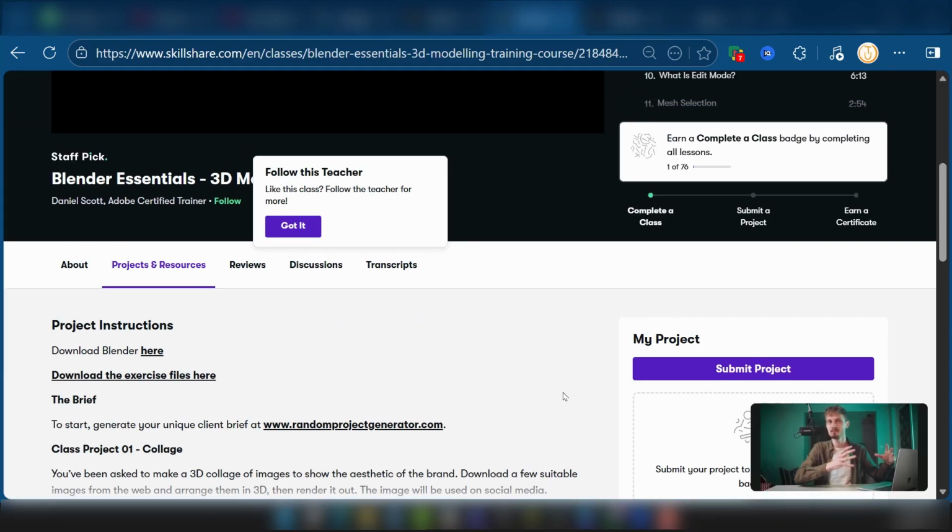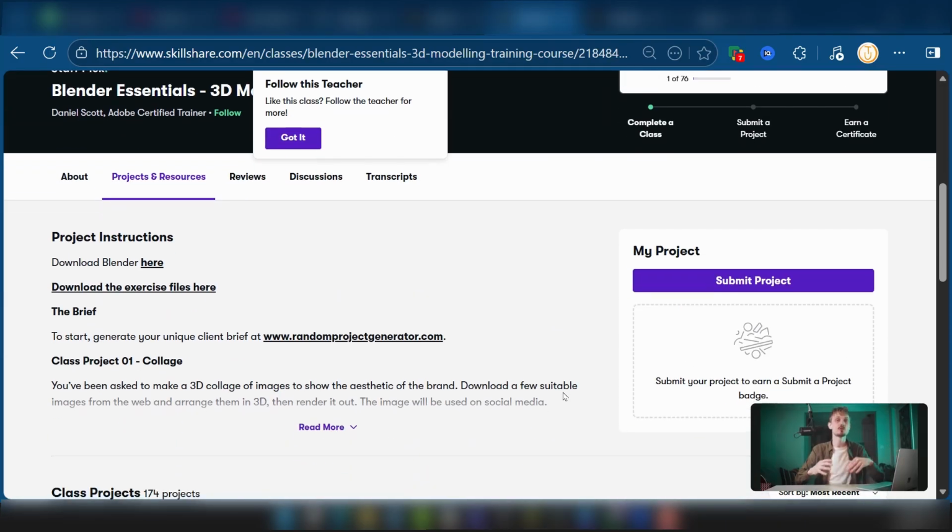Now, I'd like to talk about the mobile optimization. Skillshare has an app. To truly learn faster on the go, you need to utilize that time. Use the app to download lessons for your commute. You can watch the theory on the train and do the project on your desktop when you get home. This dual device approach keeps the momentum going steady.